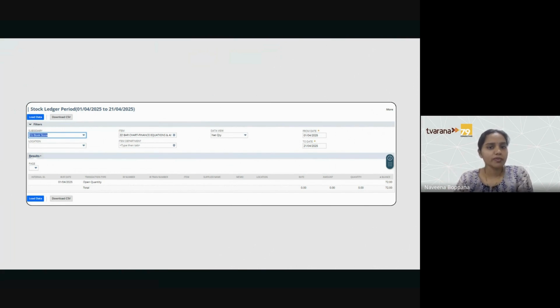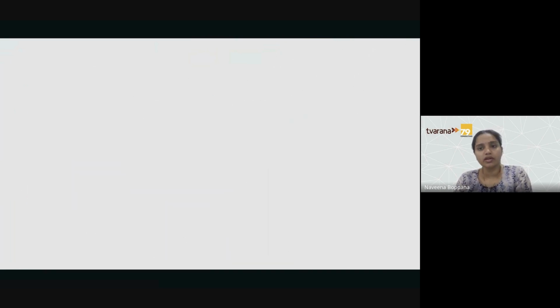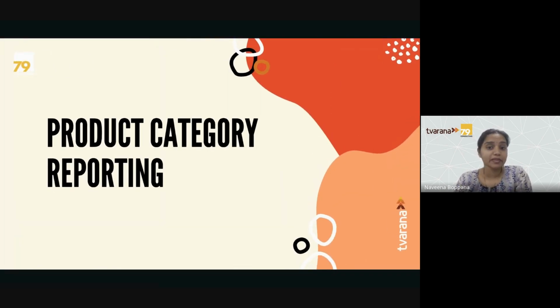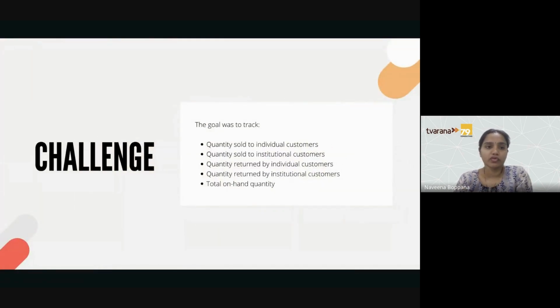Okay, so let's move on to our second scenario, reporting on a specific product category like Apple products. Basically, the requirement was to generate a detailed report focused on a specific product category, like Apple products. The goal was to track quantity on hand, quantity sold to individual customers and institutional customers, and also quantities returned by individual and institutional customers, right? So clients wanted this report every week to upload it to the Apple portal.